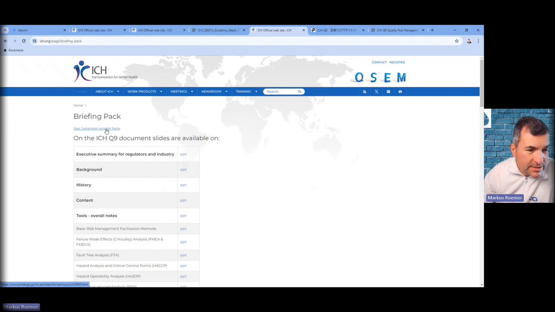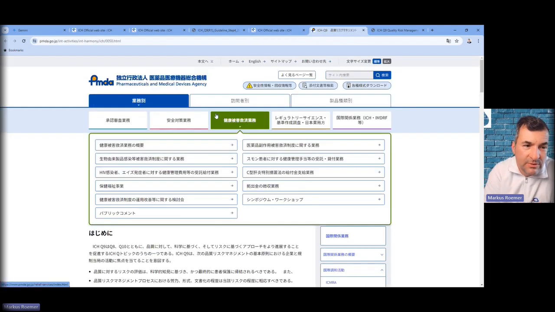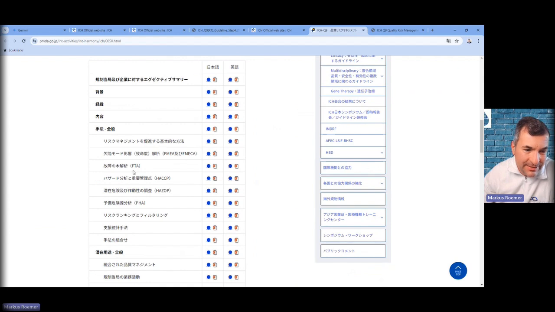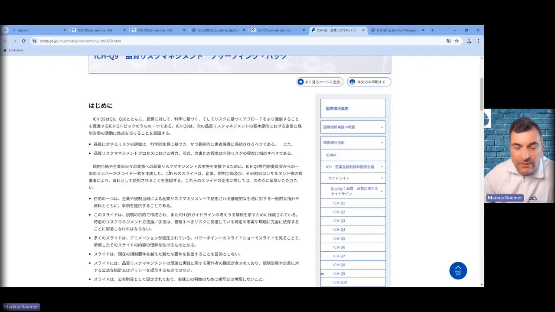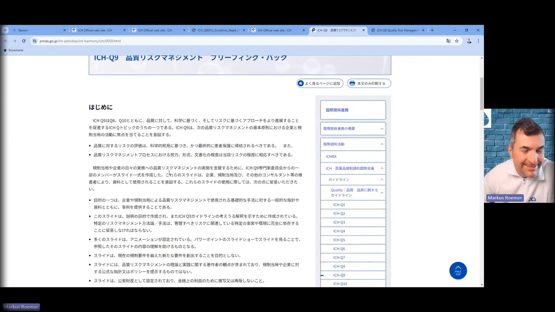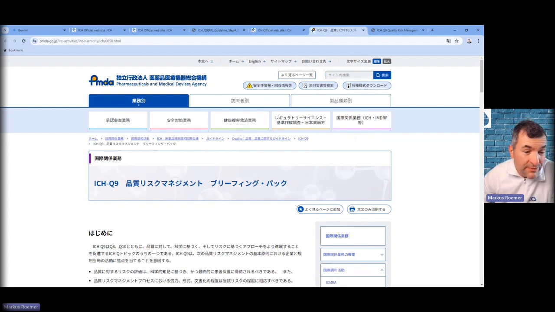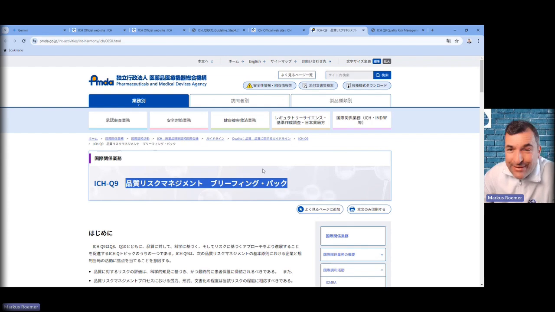What is also very interesting, there's also a Japanese version. You come to the PMDA, the Japanese agency. I cannot read Japanese, I trust that this is the right site, so that was the link. What I can clearly see is that you have, even in Japanese language, the PowerPoint presentation of the FMEA methodology, or HACCP, PHA, risk ranking, risk filtering. I'm sorry, I cannot read Japanese, but I guess that's the word for briefing package and quality risk management or something like this.